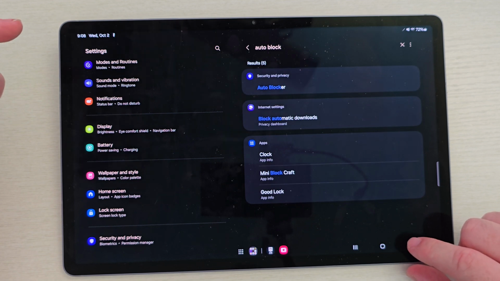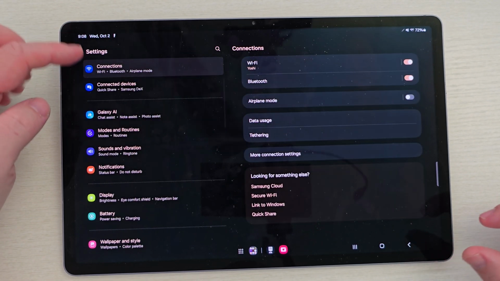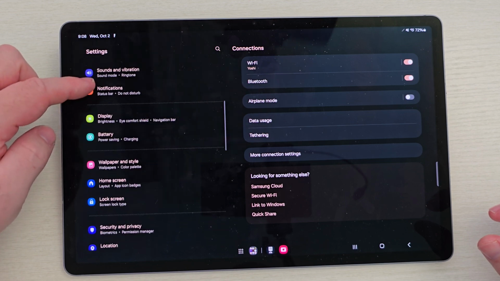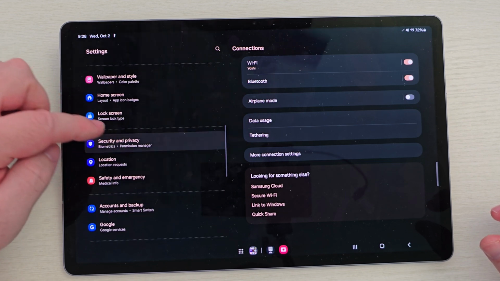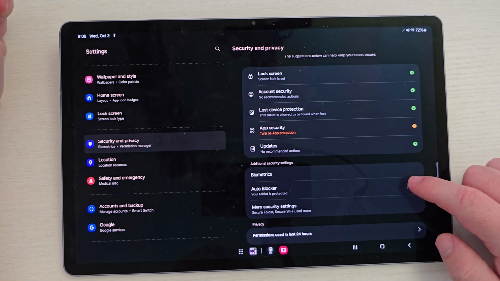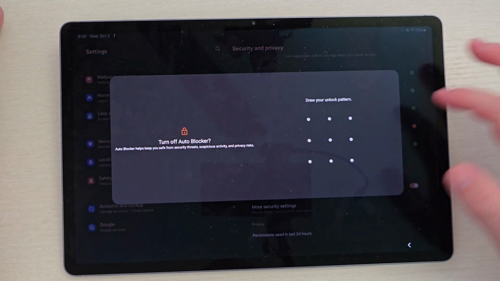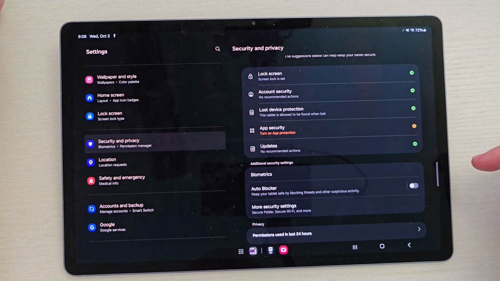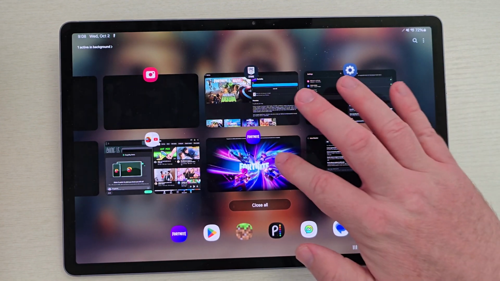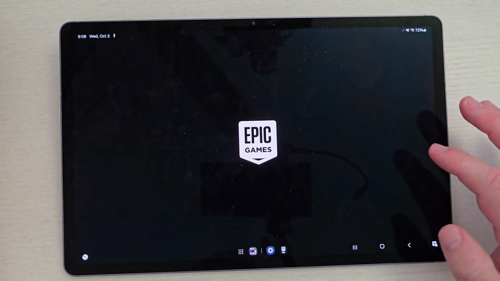Or again, you can just go the path that they just told us, which was Settings and then Security and Privacy. And then we can go into Auto Blocker, which is right here. So if you turn that off, put in your code. After you put in your code, it's off. Hit your home button. I'm going to go back into what I was just in, which was Fortnite, because I was trying to install it.